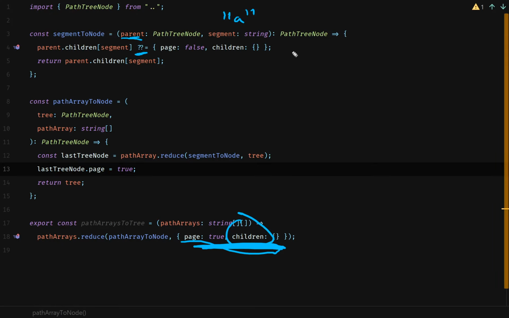The equivalent of this is, if the segment doesn't exist, we want to initialize it to this. But if it does exist, we don't want to touch it. And then after that, we want to return the segment that we have either newly created or the one that existed before. So at the end of all of these reduce statements, we'll have the last node in the array.